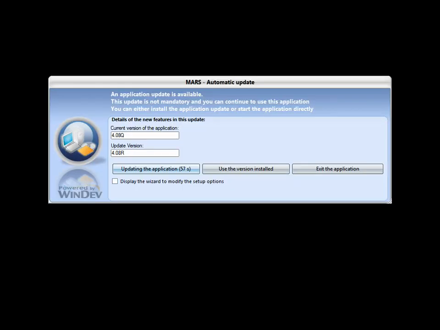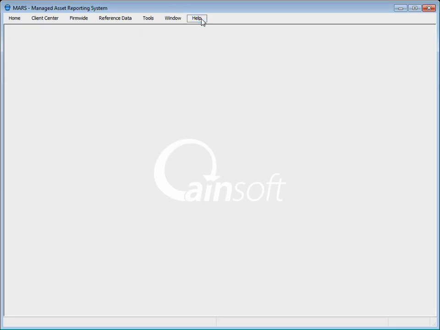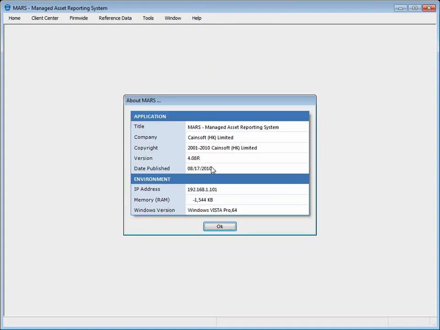I'm now going to run my Mars application just like a user coming into the office in the morning, and it says, look, the Mars automatic update kicked off. You were on version Q. We've noticed version R. Would you like to update the application? Go ahead and say yes. And voila, if we go down here to Mars, you see we're on 4.08R, which was released today, the 17th of August 2010.